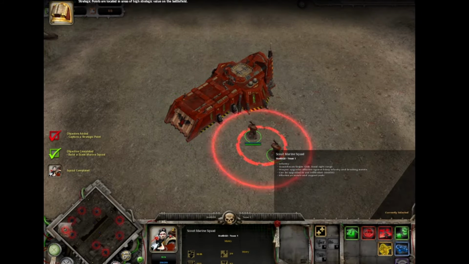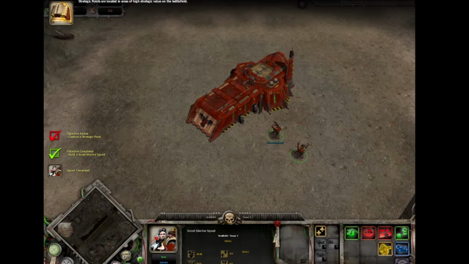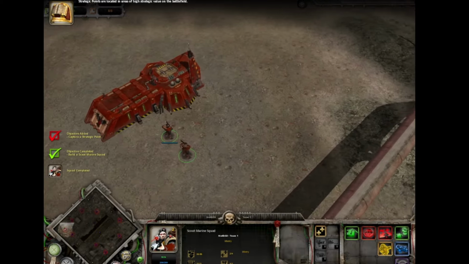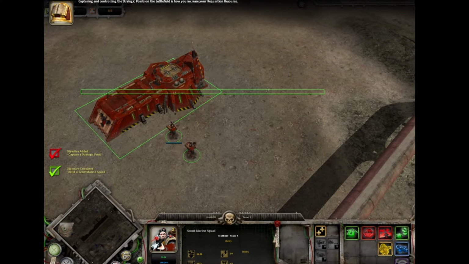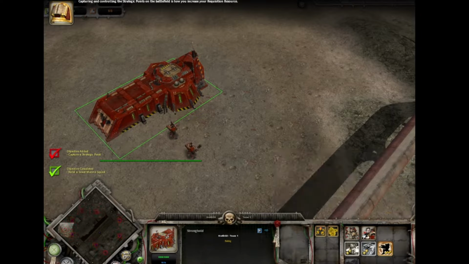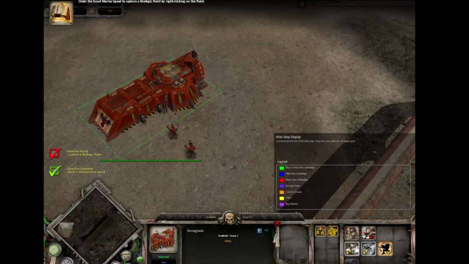Strategic points are located in areas of high strategic value on the battlefield. Capturing and controlling the strategic points on the battlefield is how you increase your requisitioned resource. Order the Scout Marine Squad to capture a strategic point by right-clicking on the point.